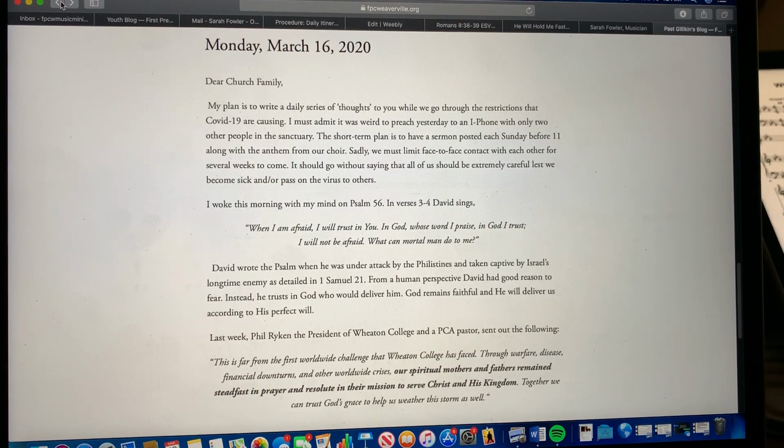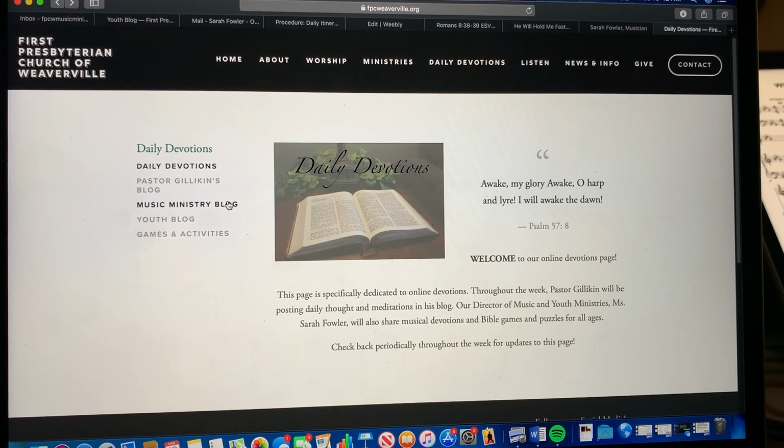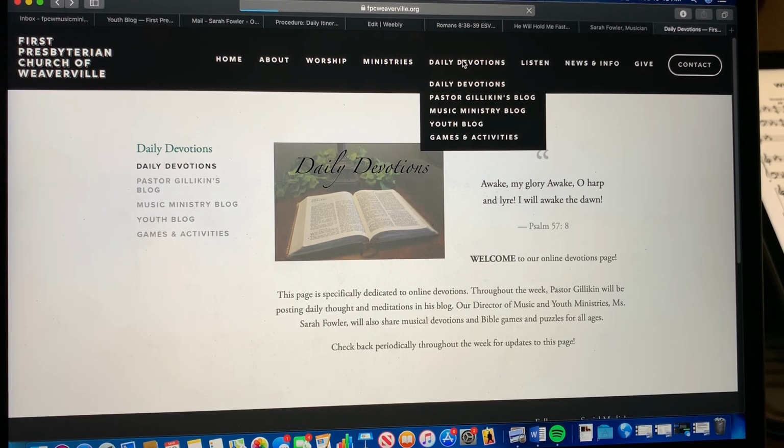All right, again, I'm going back. I'm just going to keep hitting the back button. All right, and you don't have to keep hitting the back button. You can always just come up here, and I could have clicked daily devotions again, and it would have taken me right back to this page that we're on right now.